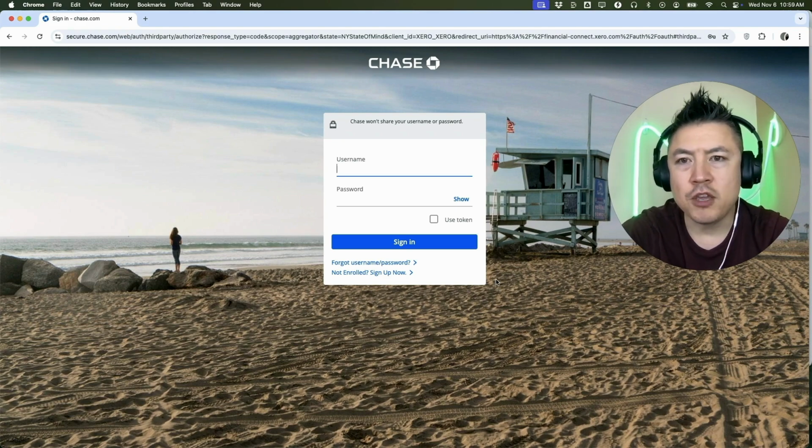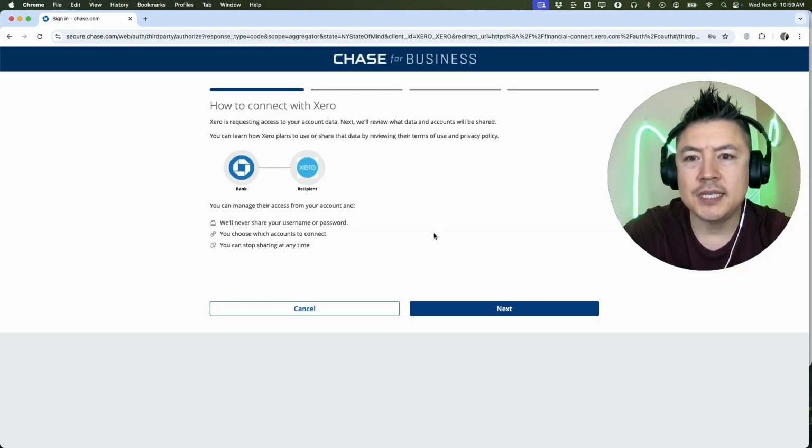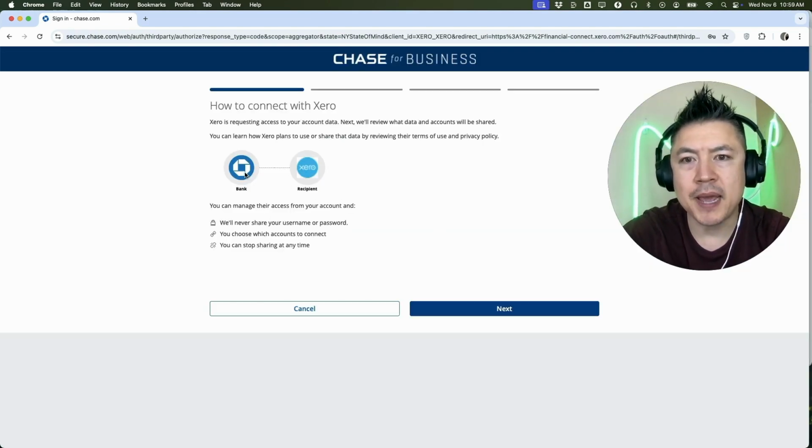So depending on which bank you bank with, the process is going to be just slightly different, but it's basically the same. You're going to need to log in. Your bank's going to ask you if it's okay to share information with Xero. So I'm going to go ahead and enter my Chase username and password and sign in. Okay, now Chase is asking if it's okay to connect my bank account to Xero accounting software. So I'm going to click on next.